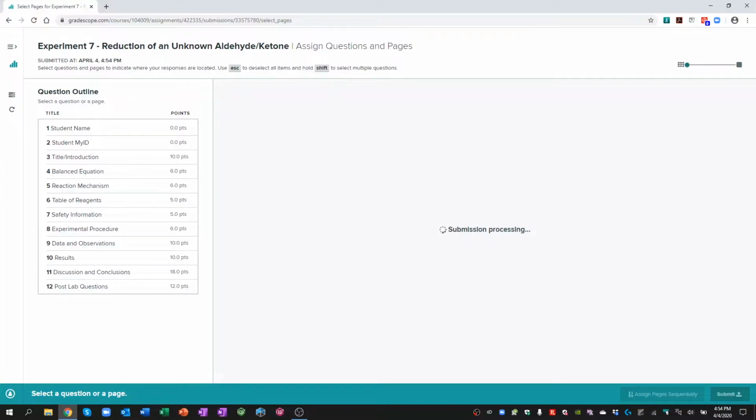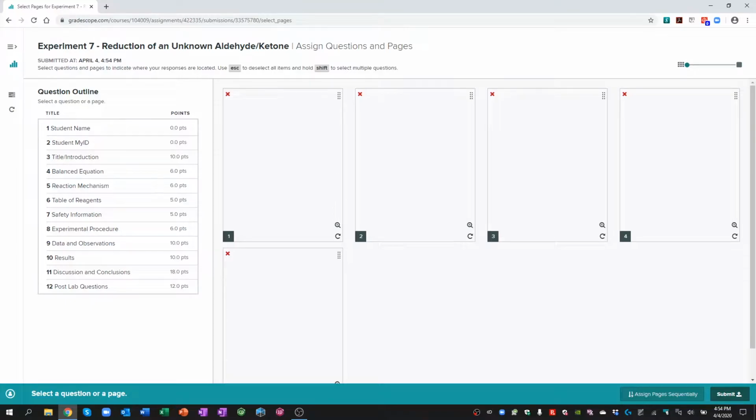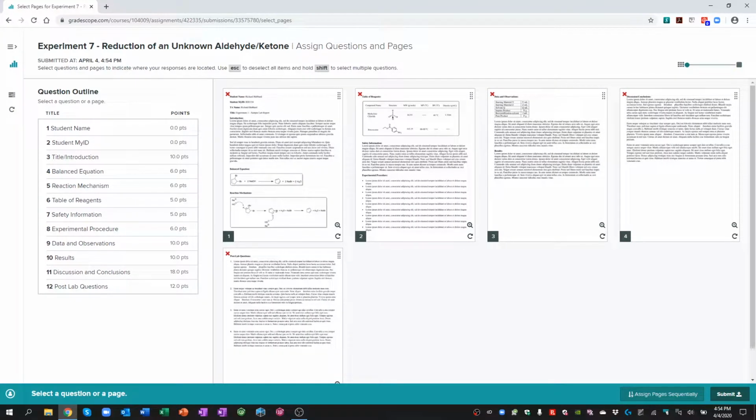Okay, that gets everything set within Gradescope. It's processing my submission right now, so now we see all of the pages arranged on the screen here. And what I need to do now to complete the submission is to go through and tap on each of my question outline points here: student name, my ID, title and introduction, so on and so forth. I'm going to click on those individually and then indicate which page of my document they're located on.